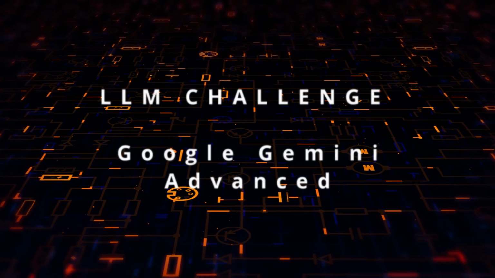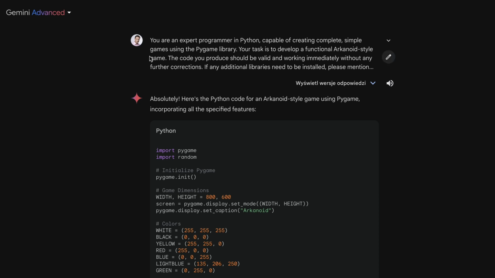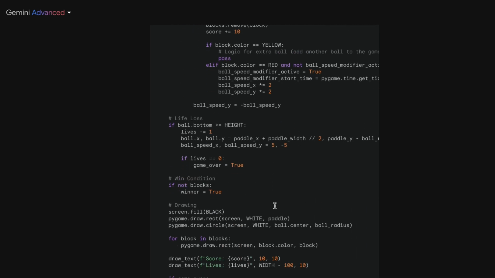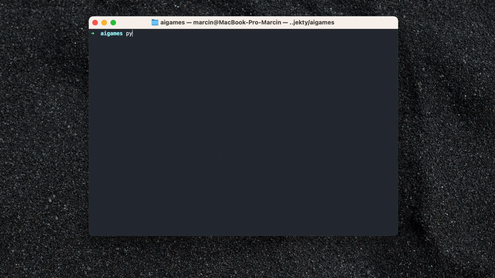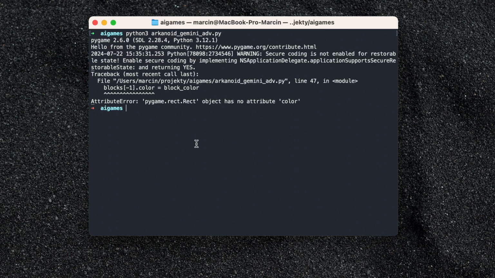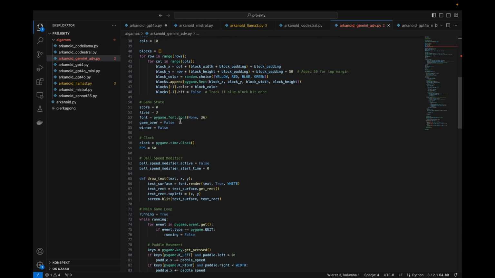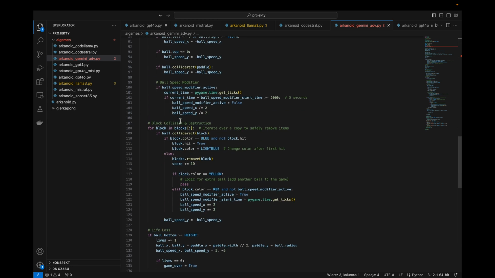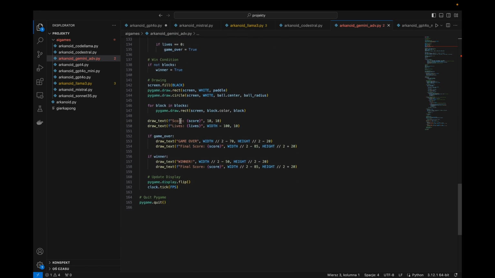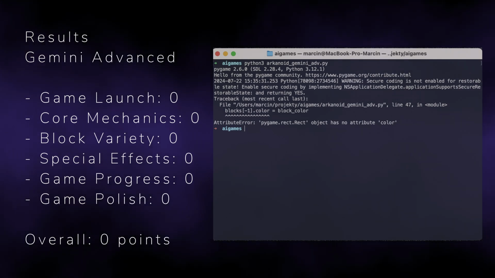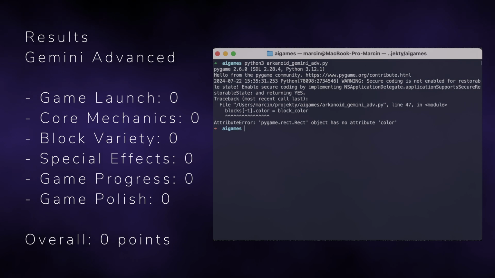Now let's go with another famous model, the Google Gemini Advanced version. Here is the prompt and code generation from Gemini, and as usual I run it from the console. Whoa, I didn't expect this one to happen, to be honest. It's really a shame that such a big model like Google Gemini cannot handle this prompt in one shot. Okay, so I think we cannot fix it since the rules are clear. So obviously 0 points goes to the Google Gemini Advanced version.